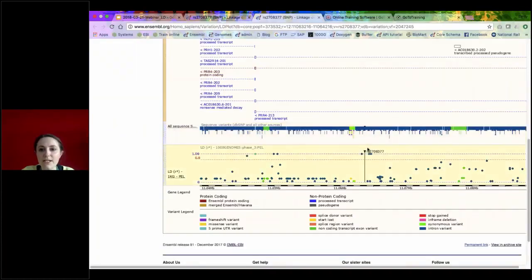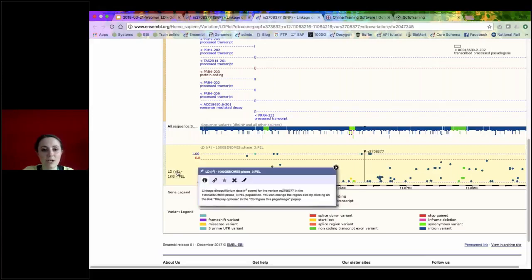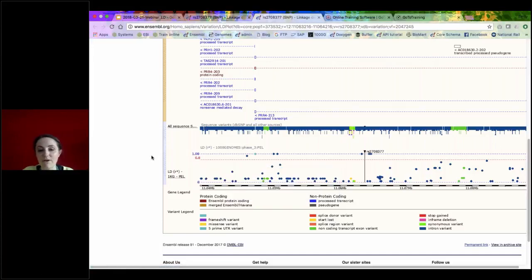Right, so this is the location of our variant, and you can see the dots represent all of the other variants in the surrounding neighbouring region of our variant of interest. And we've got a line here at 0.8, so this is showing us the R squared of this particular variant, but we can switch this. It tells me it's R squared, but I can change that to D prime if I want to.